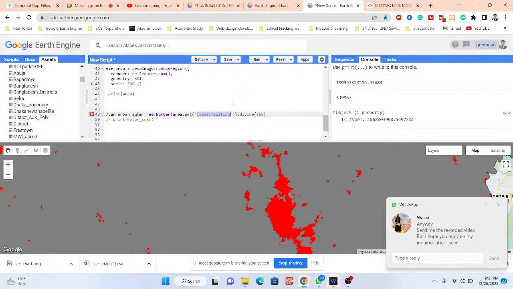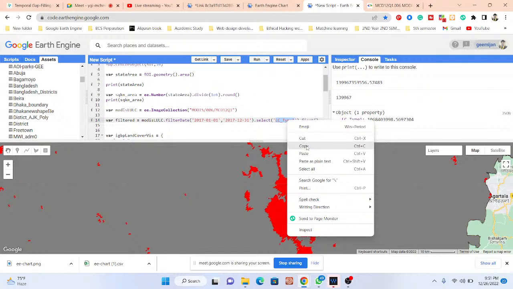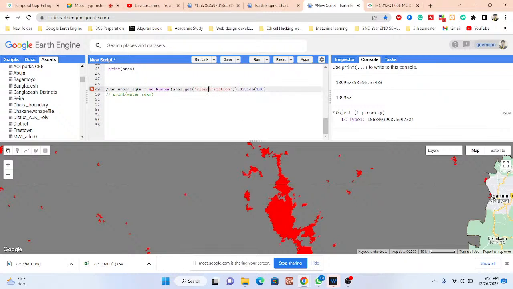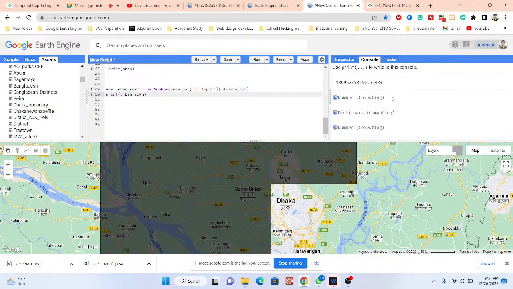From this band. This band is LC type 1. I simply copy and paste the LC type 1 here. Then divide this. I simply copy the variable name, urban square kilometer, copy and paste it here, and click run. So now it also converts the unit to square kilometer.